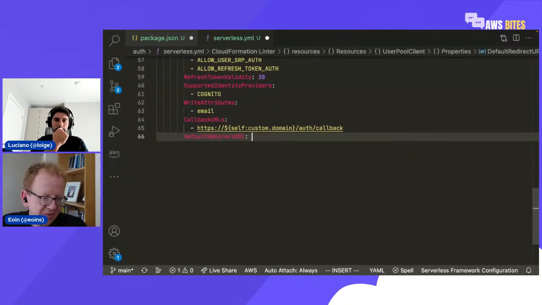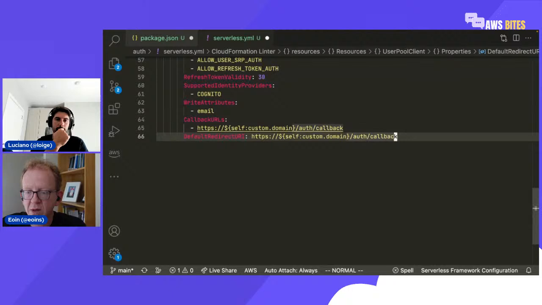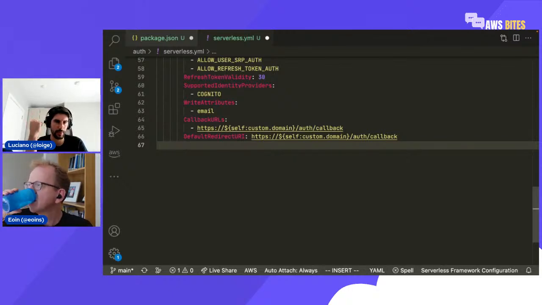And you can also specify a default redirect URI, which has to be in this list of supported callback URLs. So we essentially do a copy paste. That basically means that if there isn't a callback parameter when you initialize the OAuth flow, this is the one that's going to be used. Although I don't think I've ever done that. I always specify it, so I'm not familiar with that case.